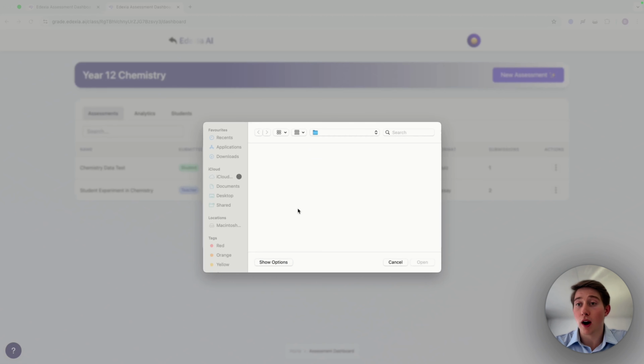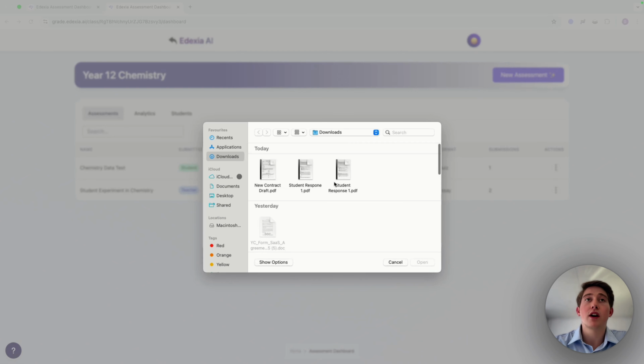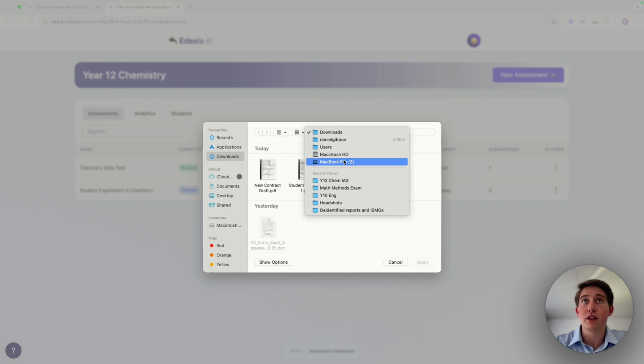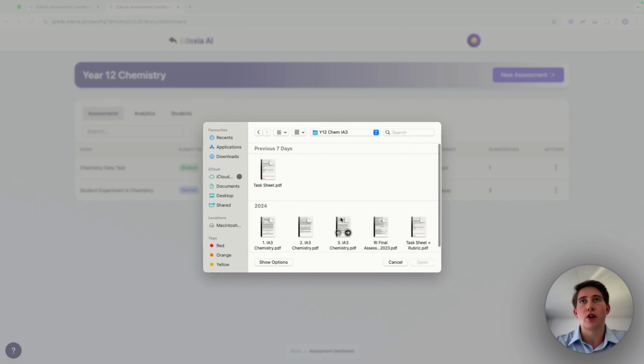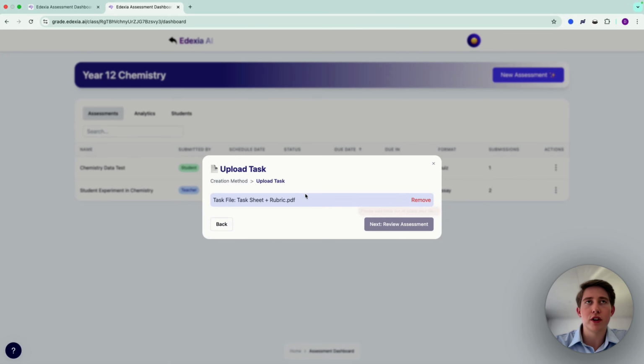If you had instead chosen the upload assessment option back at the creation form here, you would then be prompted to upload the task. I'd recommend uploading the task document with the associated marking rubric. So I'll go here and I'll upload a QCAA-like task sheet where the QCAA rubric is attached at the very bottom.